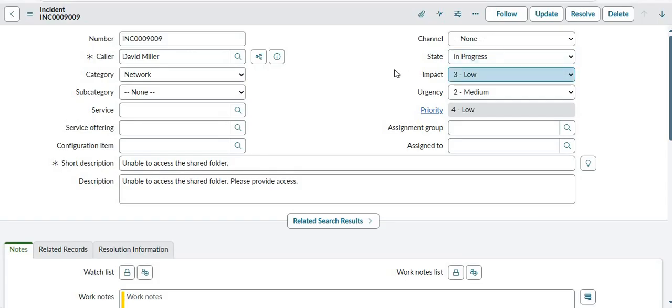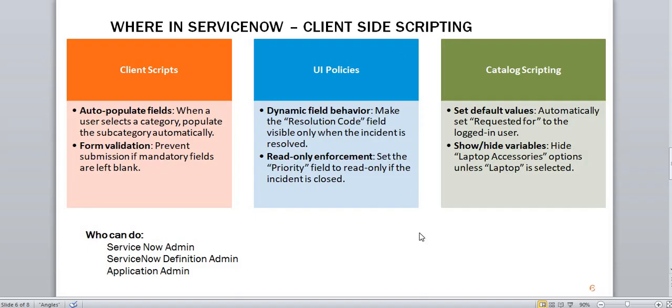UI policy is again executed at the browser layer only. That's the reason we call it client-side scripting. Now, how to write all this scripting, we are going to learn in subsequent sessions. Let's go back to the PPT here. Third, we talk about the catalog script. Catalog script uses the catalog client script and catalog UI policies only. And we have some examples here that we will also have a look at.